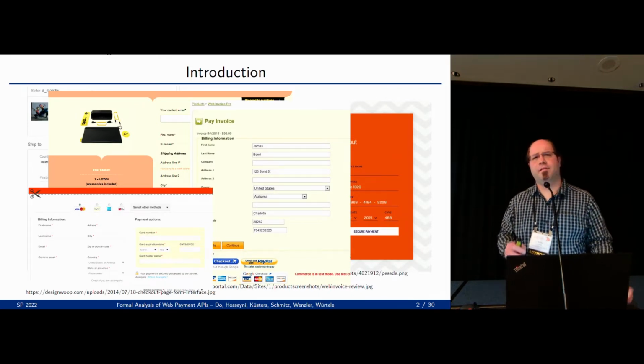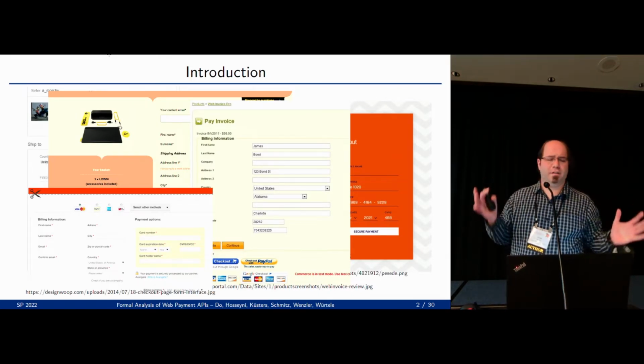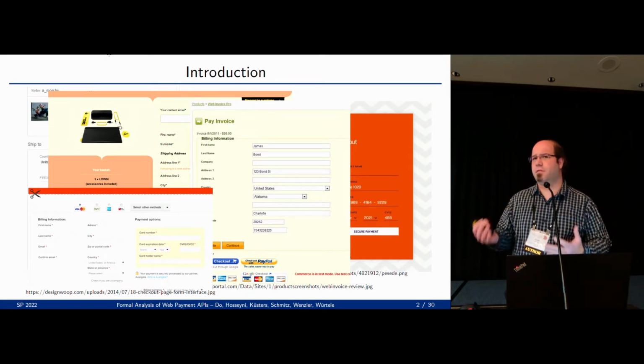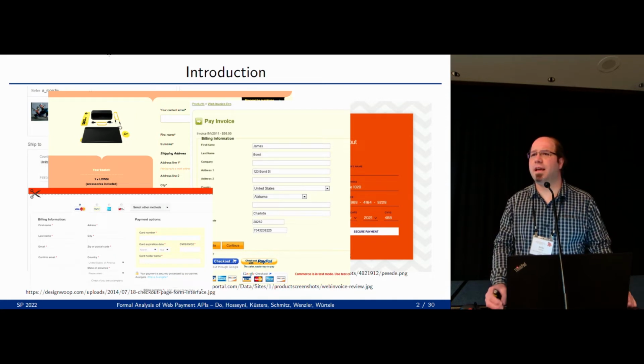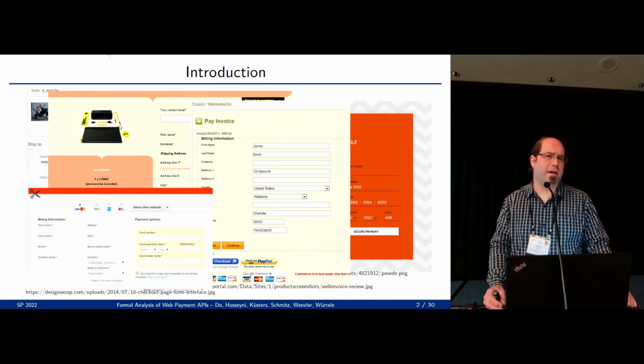So if we look at the current state of online shopping, in particular the checkout and payment process, frankly speaking, this is a bit of a mess. Users are confronted with various different forms. Every merchant does things slightly differently, and in the end, users type in their payment data in some random form which they might have never seen before.